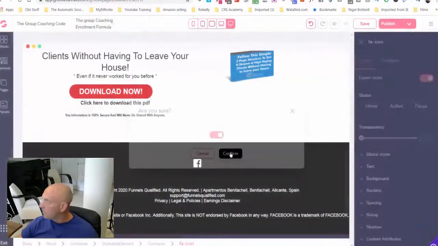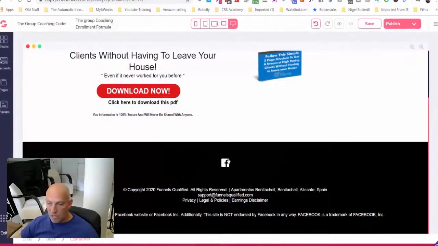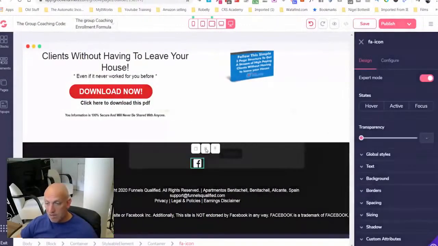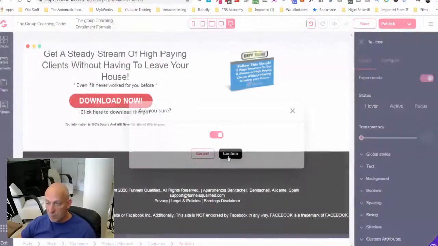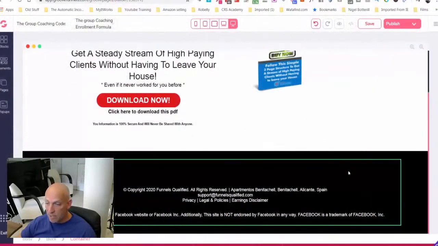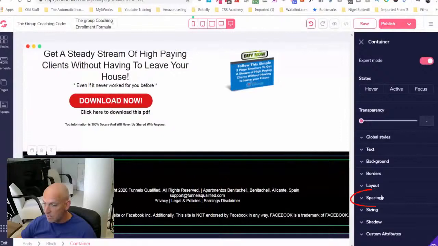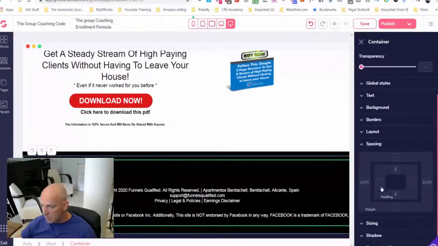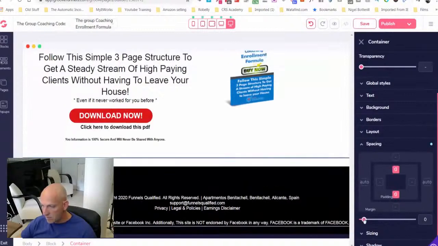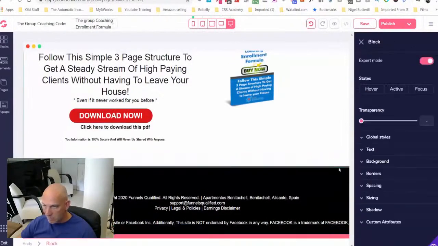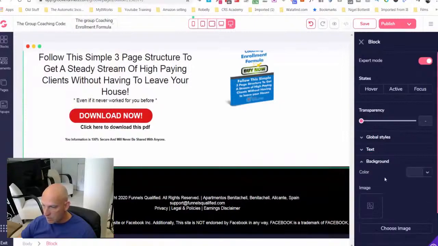The reason we're deleting those is that we don't want it being called a squeeze page. We want to squeeze them to give us their name and email, and we don't want to give them a chance to escape. So I'm going to work on the spacing here and here. It was a bit too big, and I'm in the block, so I'm going to change the color.